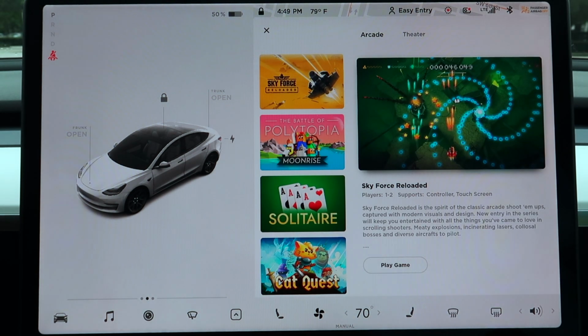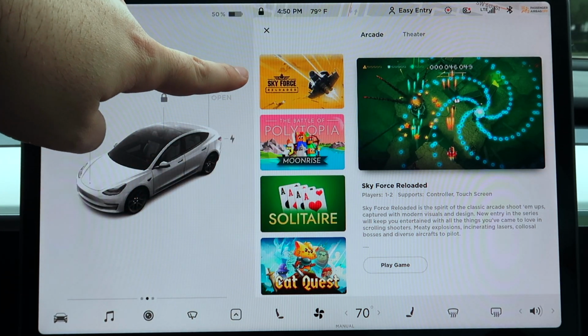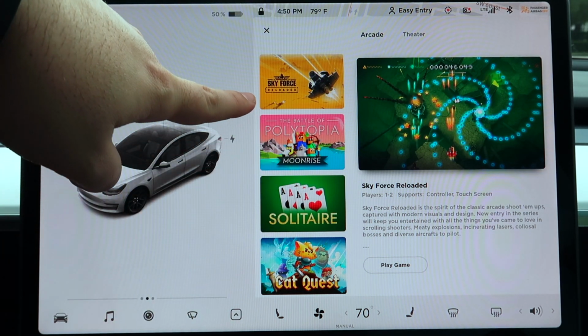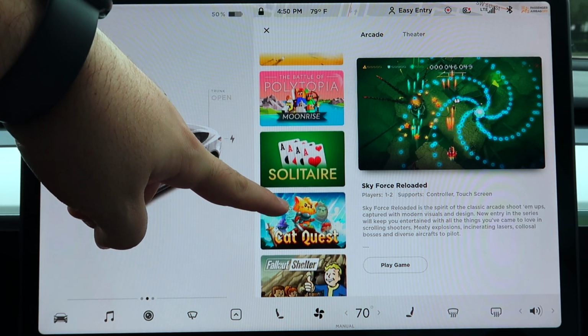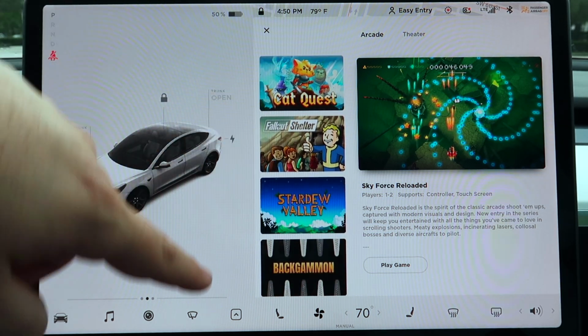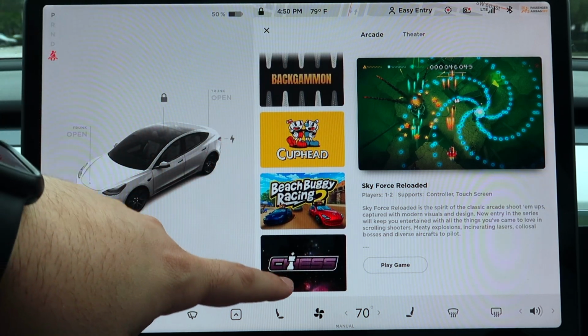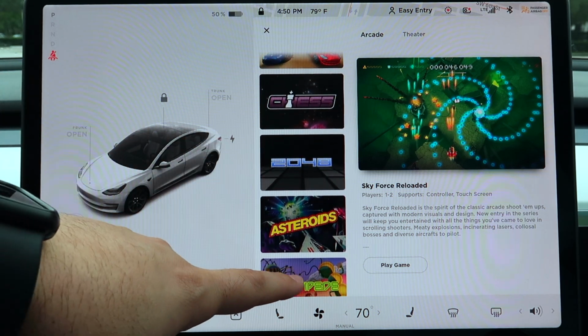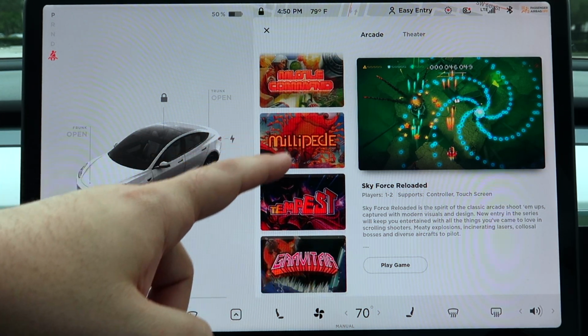Next, you have your entertainment center. So this is where you're going to have your arcade or theater. In the arcade, you have all these different games: Skyforce, the Battle of Polytopia, Moonrise, Solitaire, Cat Quest, Fallout Shelter, Stardew Valley, Backgammon, a whole bunch of really cool games that you can play while you're sitting in your car. The car has to be in park in order to do so.